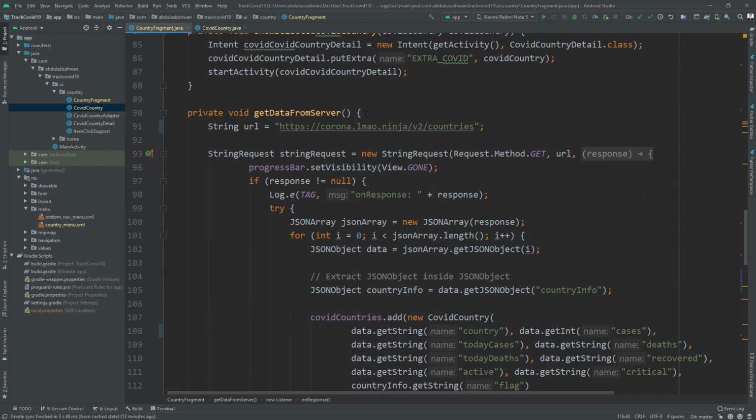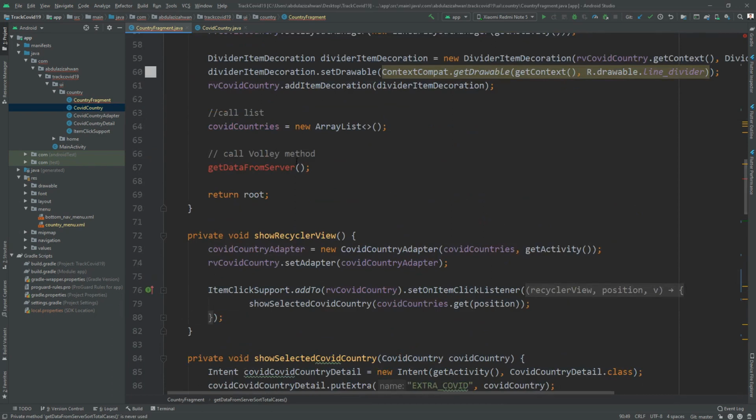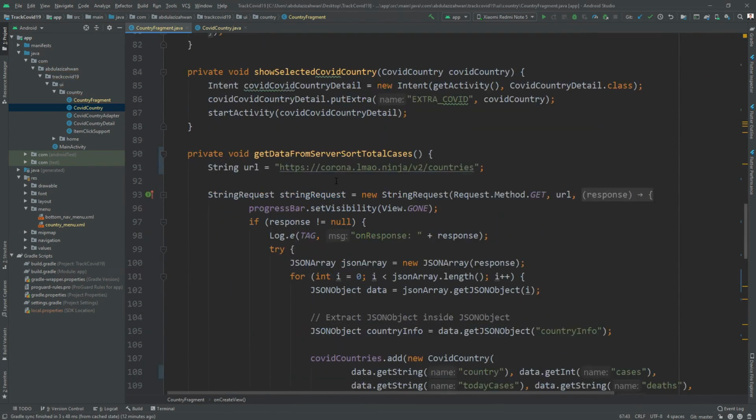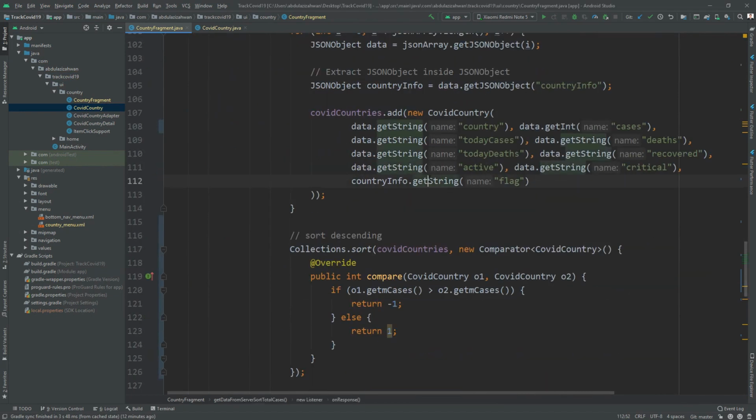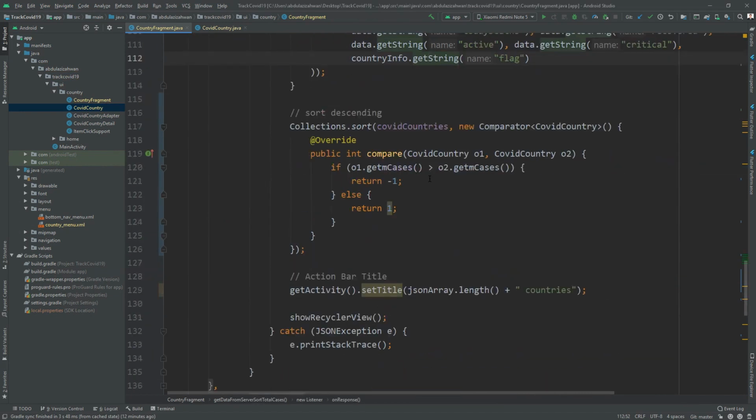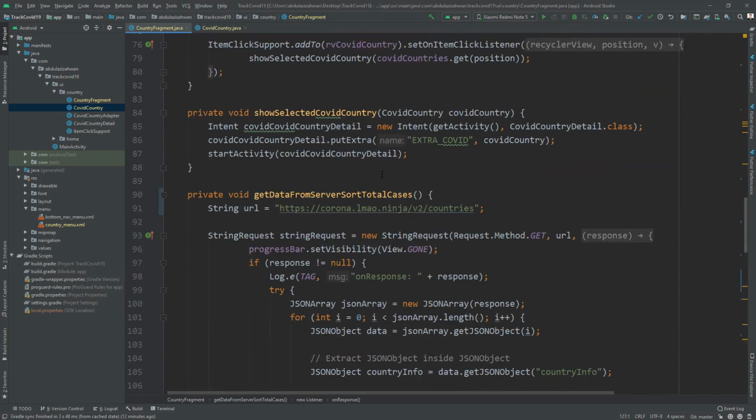Alright, so we say comment right here. I think we need to change this to get data from server, sort by total cases. It means we need to change this to look like this. Alright, so let's run this app.